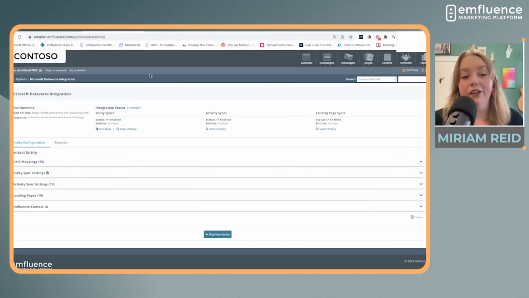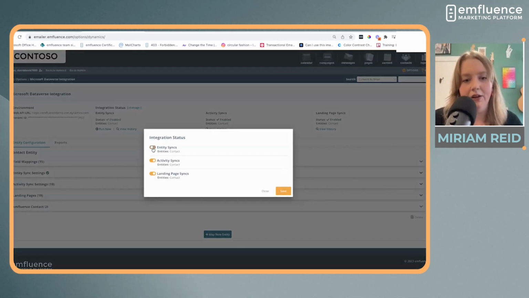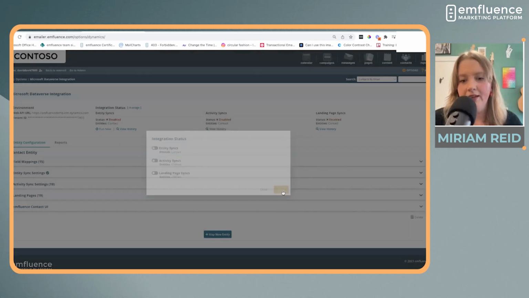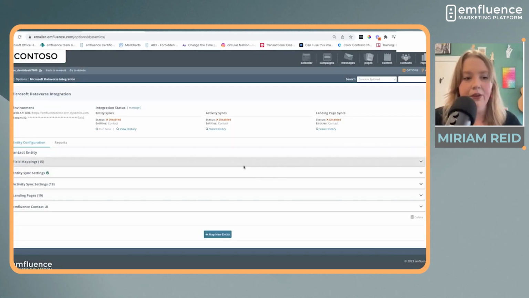Now, the first thing we're going to do is, we currently have all of our syncs enabled and active. So anytime we're going to mess with mapping, we want to make sure that our syncs are paused so that it's not trying to sync as we're adding a field. So I'm going to hit Manage, and I'm just going to turn all of these off for the meantime and hit Save. Next, we're going to go to Field Mappings.